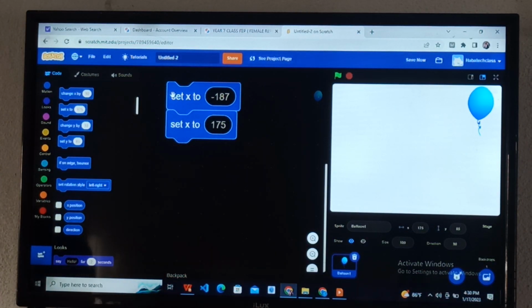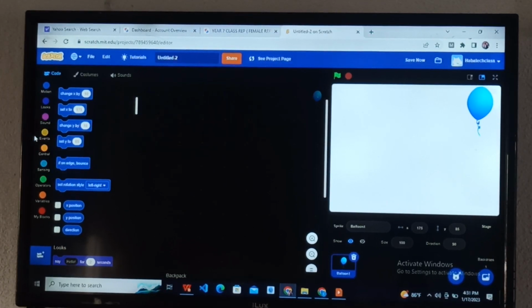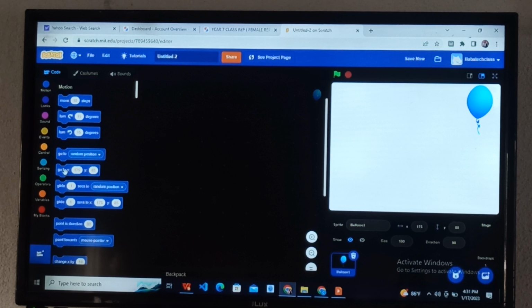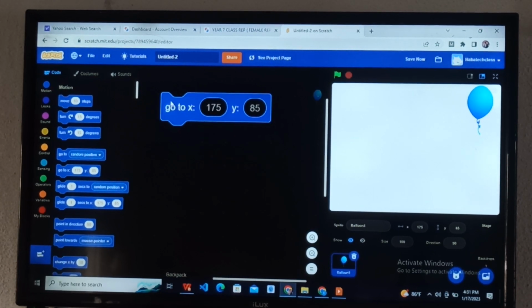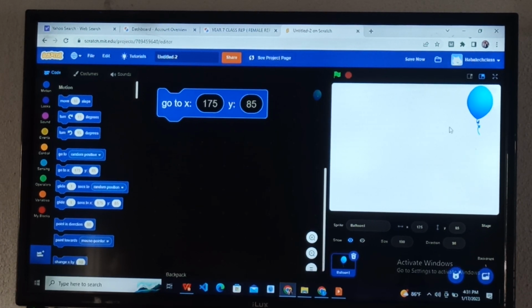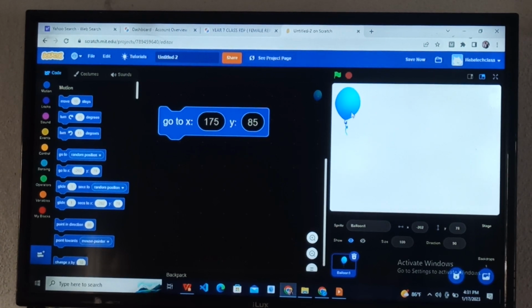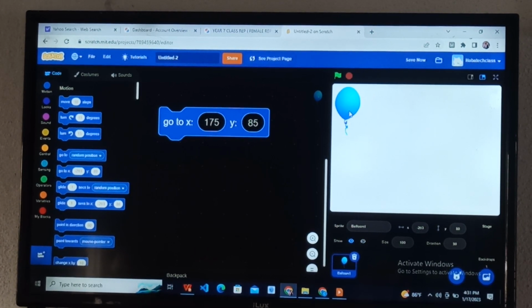So let me use go to X. Let me use go to X and Y. So let me take it to this position. Take it to this position.